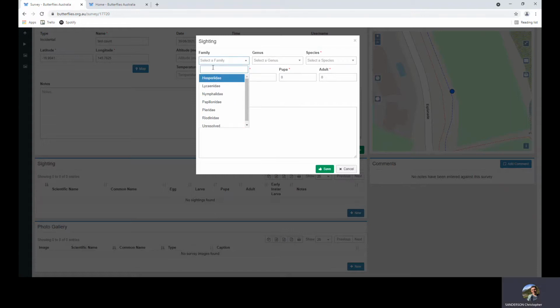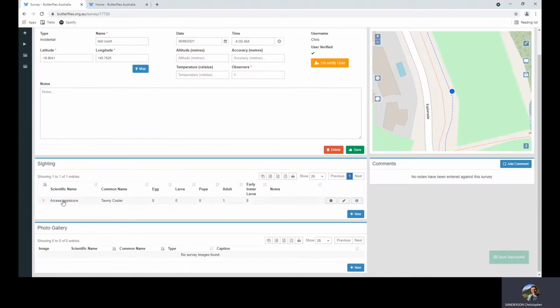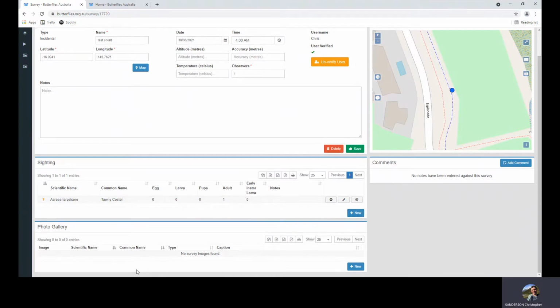To add sightings, you can narrow it down by family, you can narrow it down by genus, or you can just select a species. So let's say we saw a Tawny Costa, it should automatically fill those in. And you have to choose a number that you saw. And you can put in any notes that you want and hit save. It'll add that here, and then it's going to go to a moderator for verification.